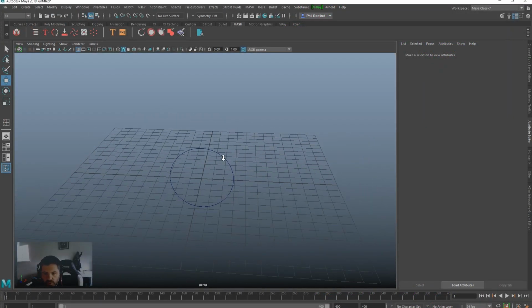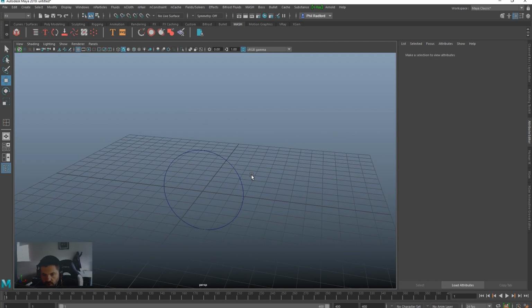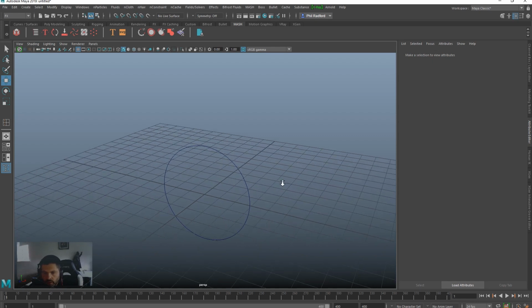Right guys, simple little tutorial today, but just creating something cool. We're going to create a portal like you would see in anything that's got a portal in it.